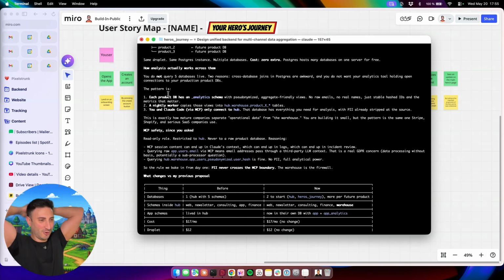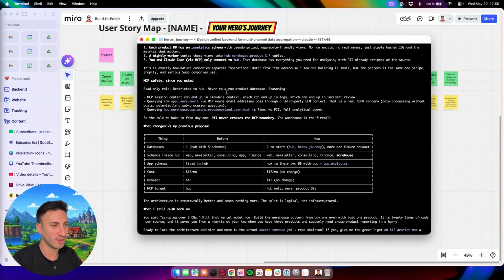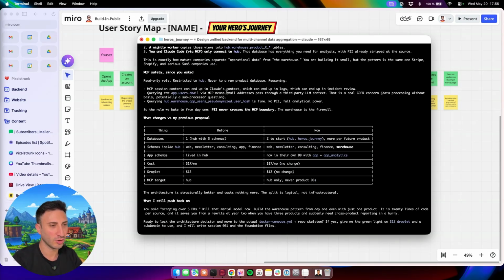I like that. So each product has a schema. This is cool. Every night the schema gets refilled. And then I can work with the MCP and check out what is going on with my data out of Claude Code. This is amazing. And then also MCP, only read only. Okay, that's something, this makes sense.